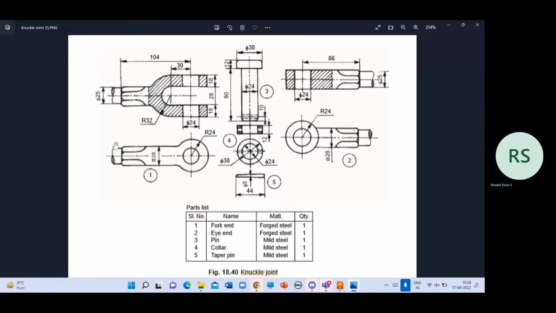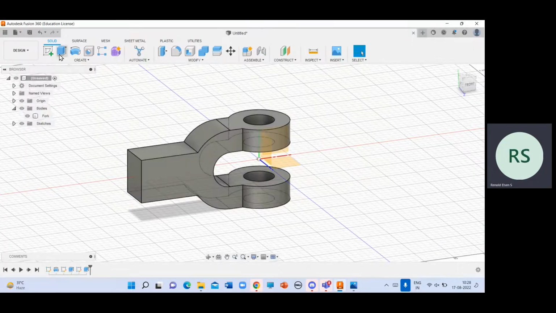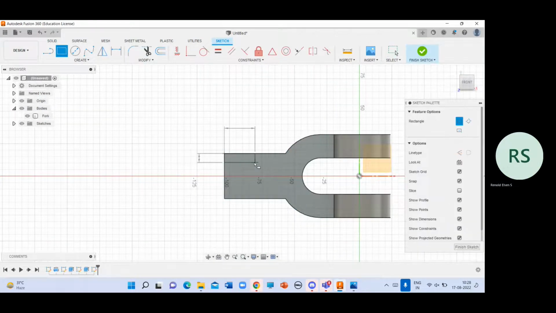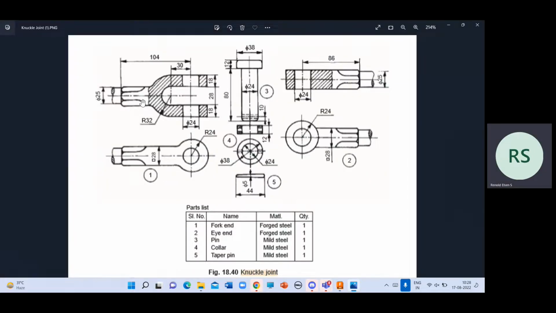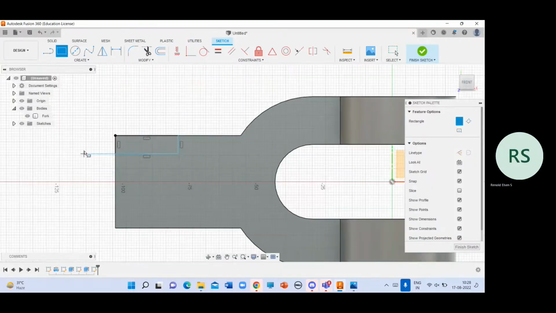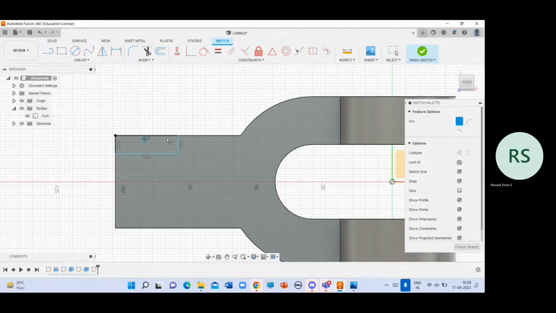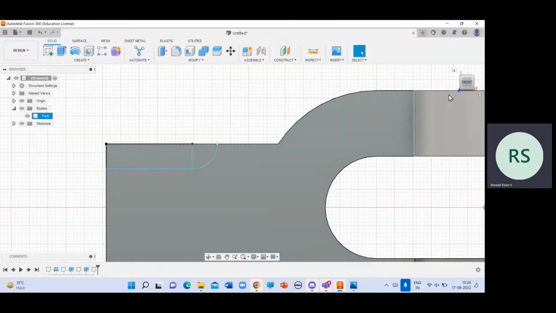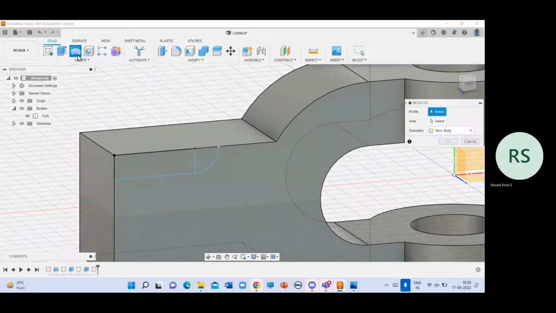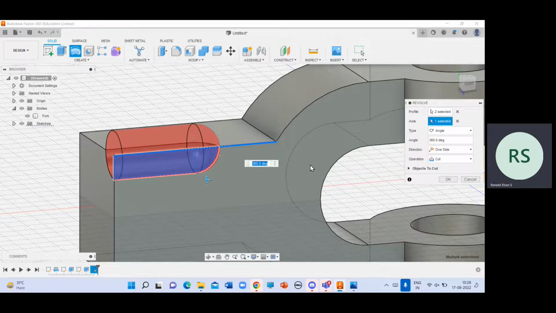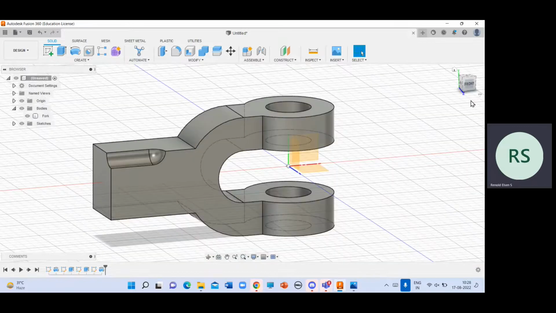Now I have to take this profile and remove this profile. So go to sketch here. Model this distance. There is no proper definition of this. Make an arc here with the center point. From here, make an arc. Finish sketch. Use the revolve command, select the profile, select this axis and give the cut option.